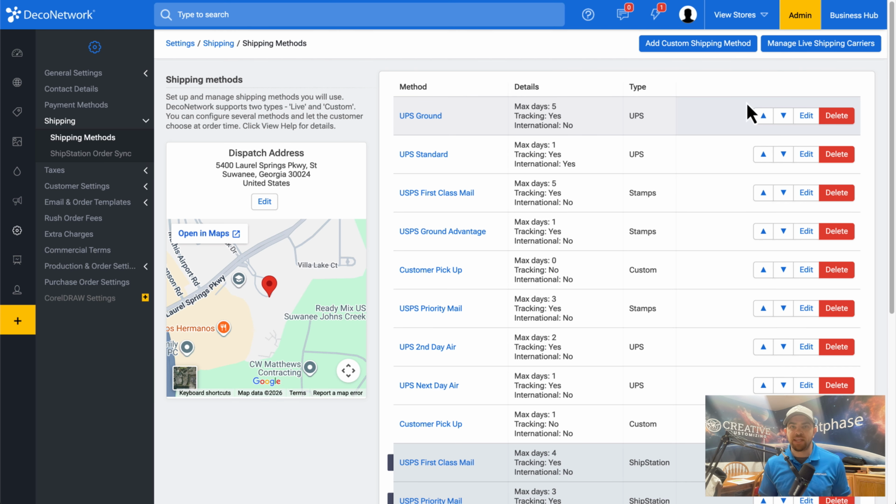And when it comes to doing this, ShipStation is going to be one of your best friends. So if you have a ShipStation account, you can seamlessly push your orders out of DecoNetwork into ShipStation where you can buy and print the label. And then immediately upon doing so, have the tracking come back into DecoNetwork saved in the history notes of the order and automatically emailed to your customer.